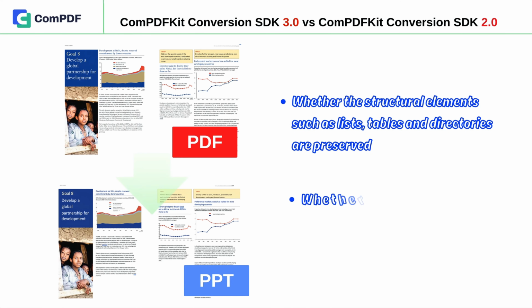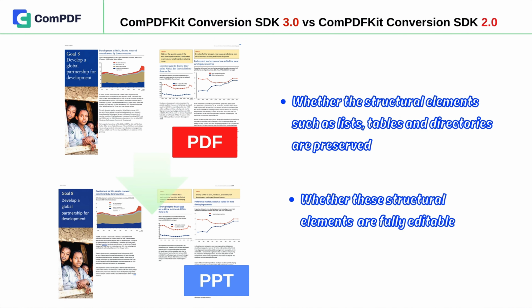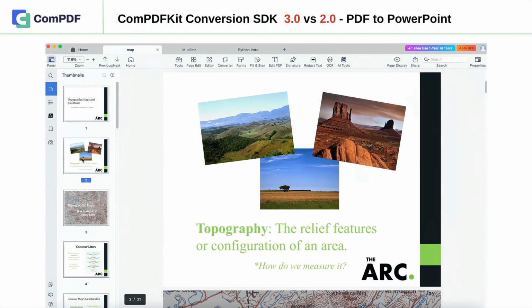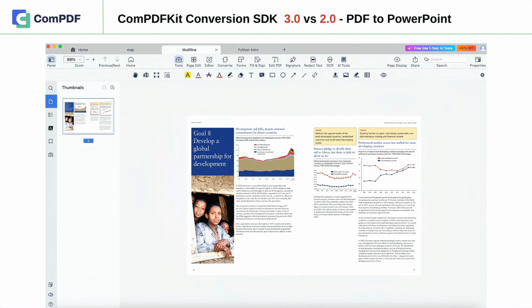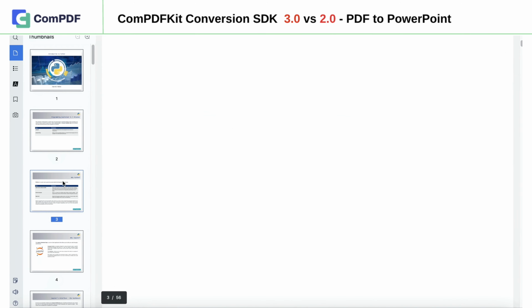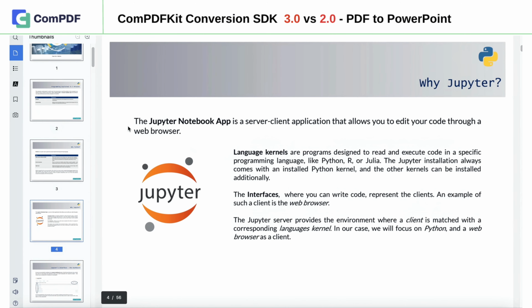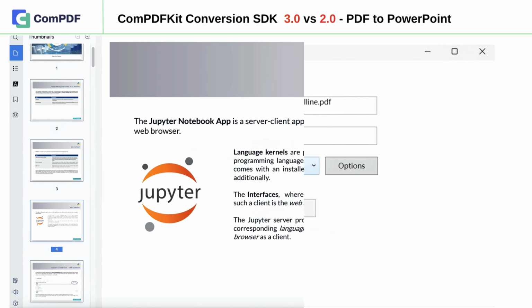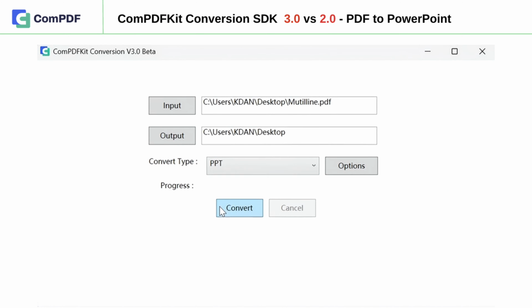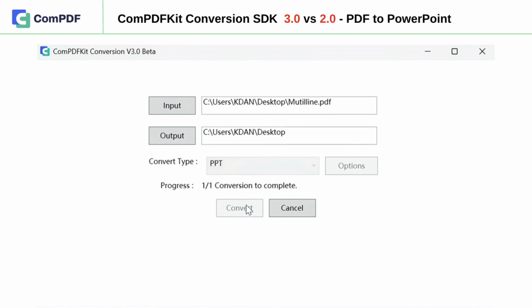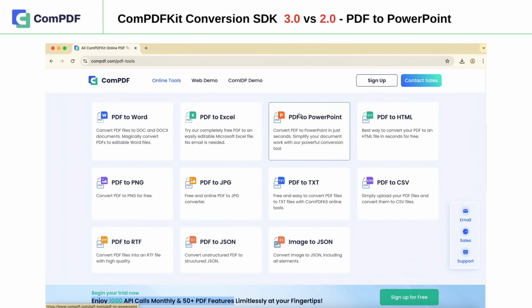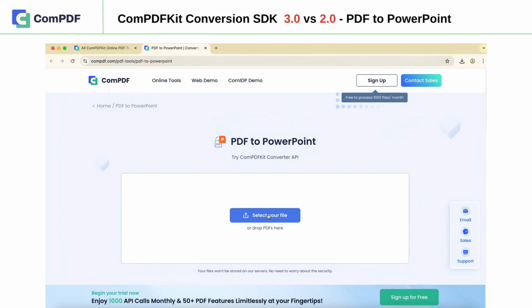In this section, we mainly look at whether the structural elements such as lists, tables, and directories are preserved in the conversion results, and whether they are fully editable. In the PDF to PowerPoint conversion test, we selected 3 content-rich PDF documents to compare the results between version 2 and 3. As with previous tests, we used both the Conversion SDK 3 demo and our online tool to convert these documents into PowerPoint format and analyze the differences.